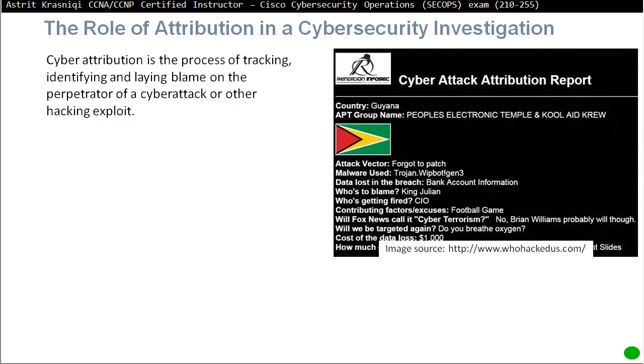The role of attribution in a cybersecurity investigation. Cyber attribution is a process of tracking, identifying, and laying blame on the perpetrator of a cyberattack or other hacking exploit. Okay, here I got a picture just for fun. But you blame and blame, and you can say, okay, well, that person hacked my company, because if somebody hacks your company, you need to have this kind of digital evidence so you can say, okay, I've got proof that you've been in my company and you stole this data. Otherwise, it's not going to work.